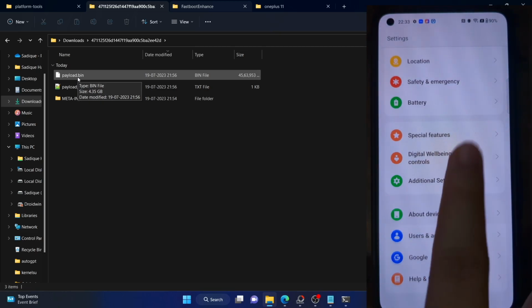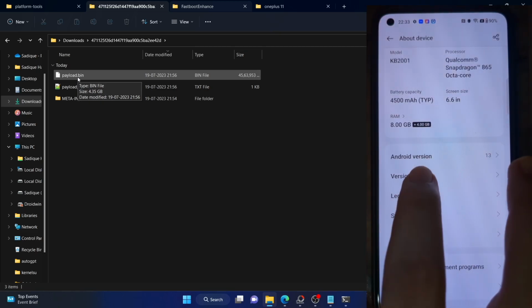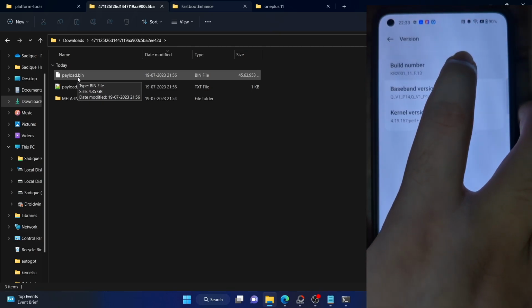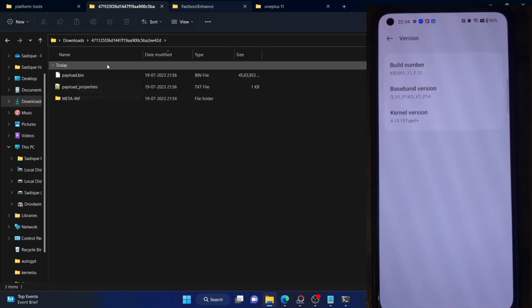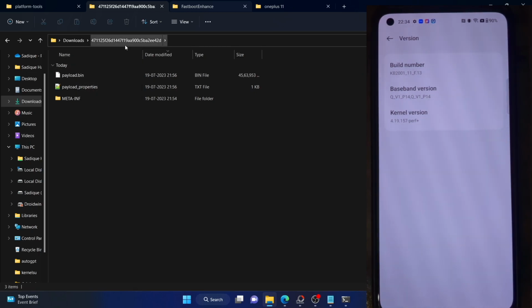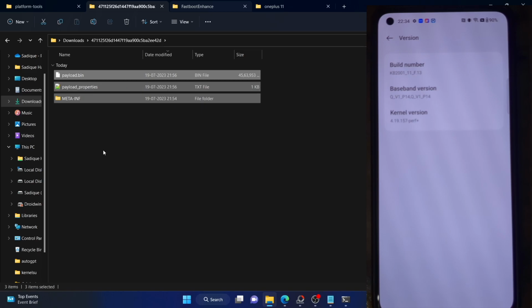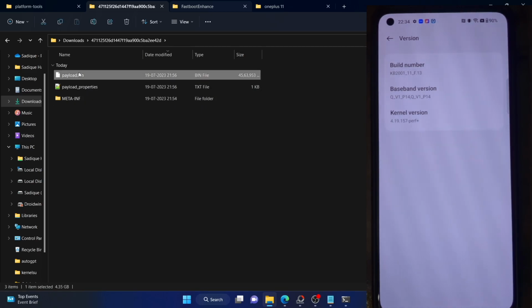So go to settings, then go to about device and go to version, and this is the build number that I am talking about. Make sure to download the same firmware which corresponds to the build number. Once you have got it, simply extract it. Upon extraction, you will get all these 3 files, out of which we only need the Payload.bin file. So now that you have got the bin file, let's proceed ahead.